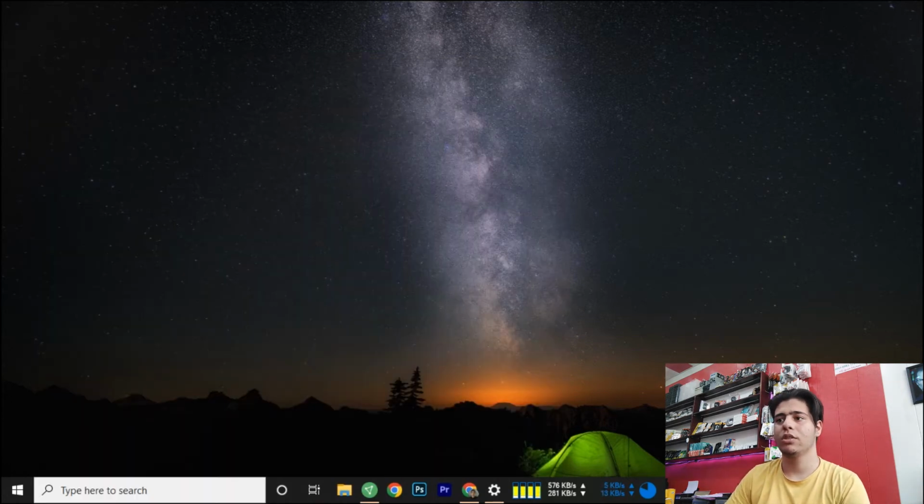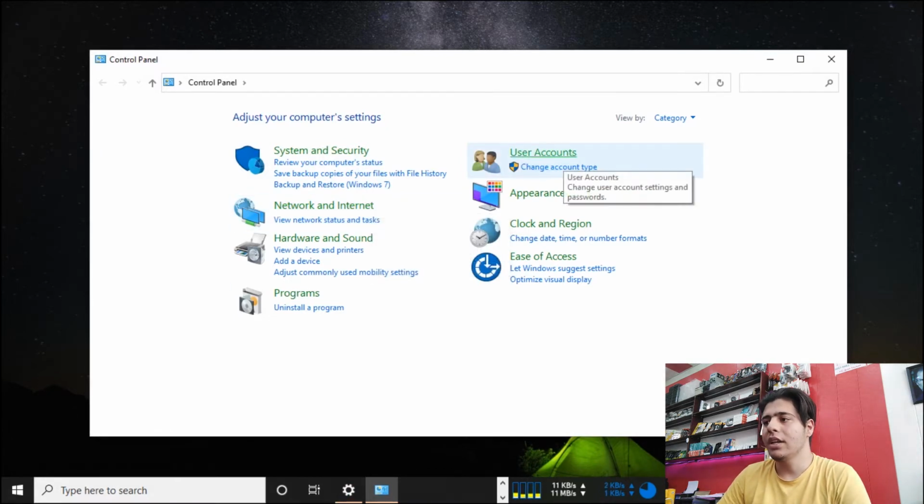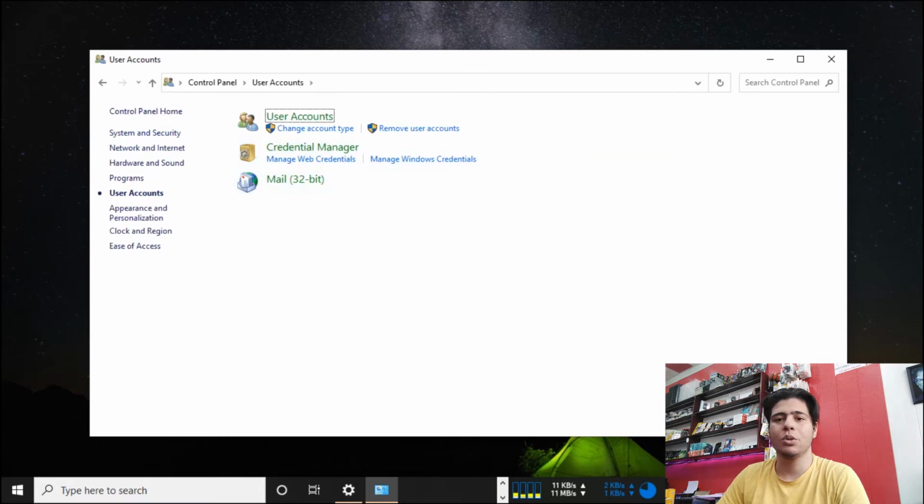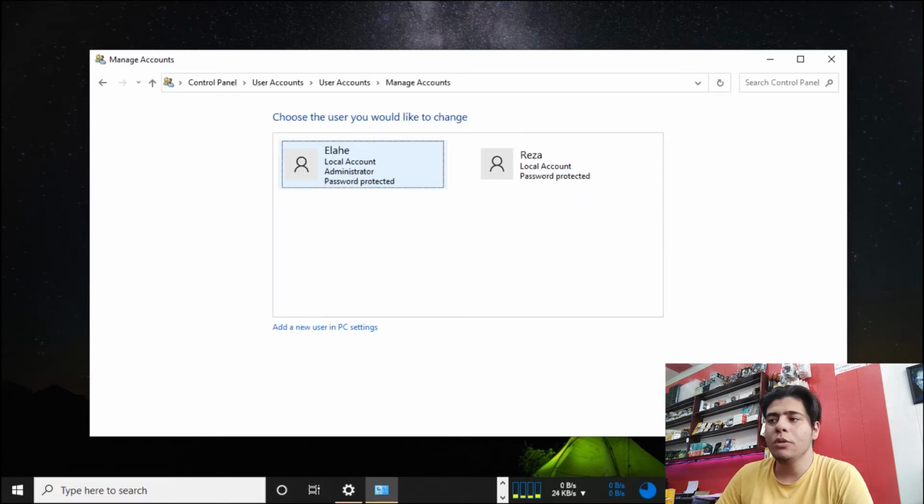And here, when you type, you can see the Control Panel. You press enter to go to that. And here, you will see User Accounts. Press on that. Again, you see User Accounts, and you need to press on this. Manage the accounts. Manage your file encryption, no. Manage your, no. Change your account, manage another account. You need to press on that.